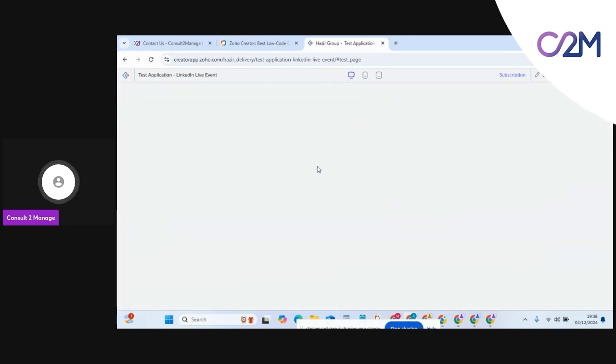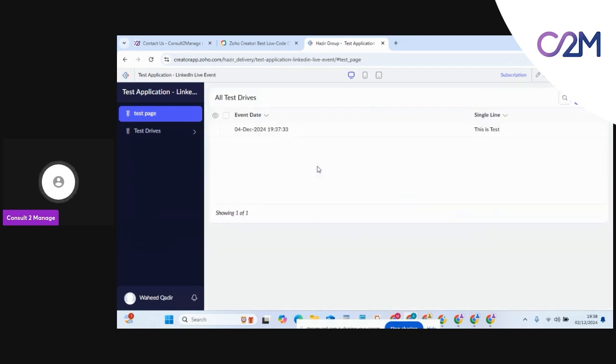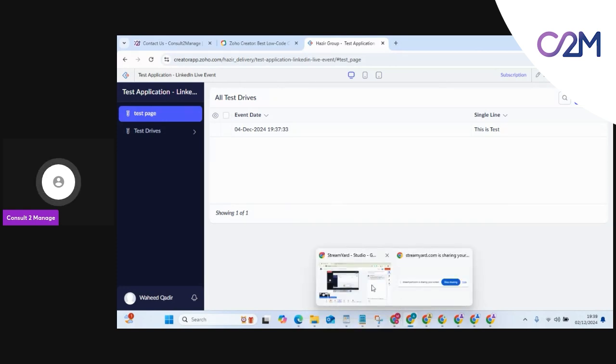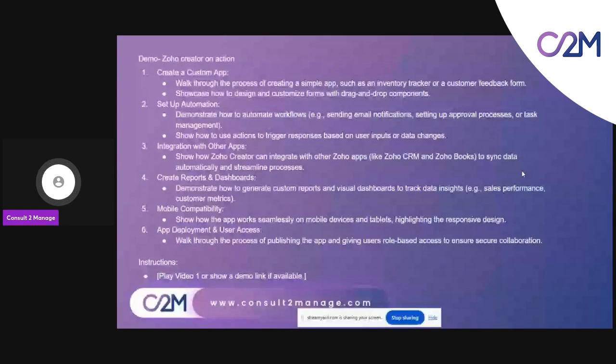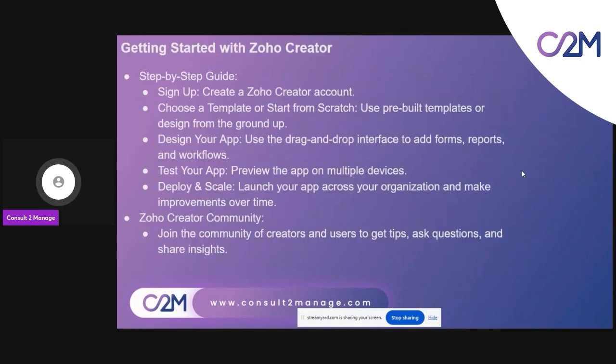Okay, so this is it for the demo of Zoho Creator, but obviously there are a lot of things that we can cover further. Just to give you a high view, this is the overview of the application. Now coming back to our presentation. So we are back on our demo presentation. We went through the demo, we built out the application, we created reports, and we checked the mobile compatibility, app deployment, and stuff. So let's move forward.